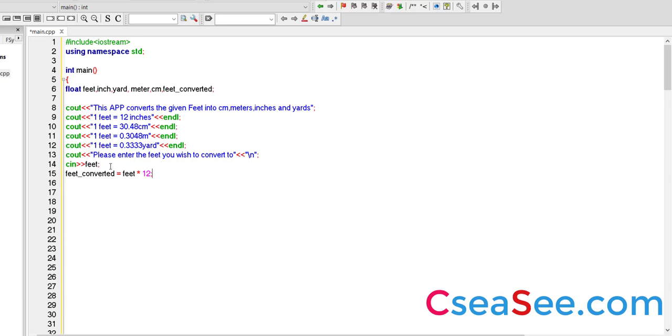So that would give us the output for feet in inches. And similarly, I think we actually don't need to declare this variable, because we can make use of this quantity that we have already got. So I will just remove this, and then I will say inch. There's no need for this variable.